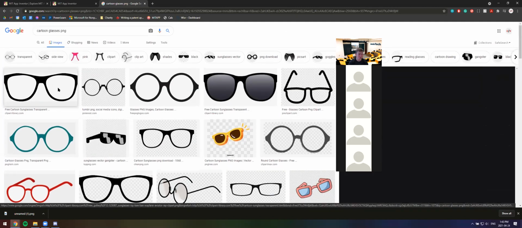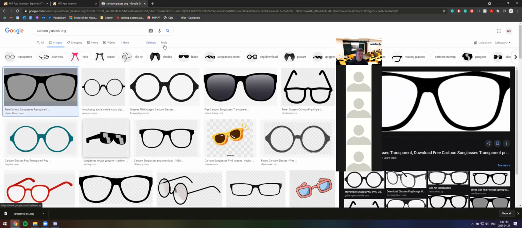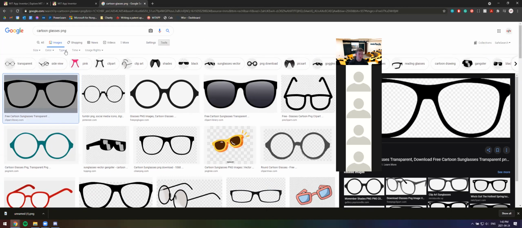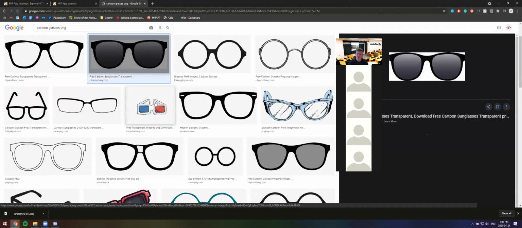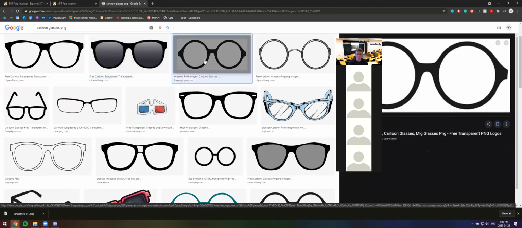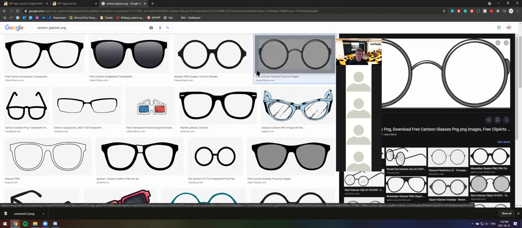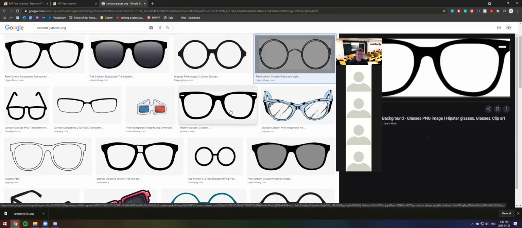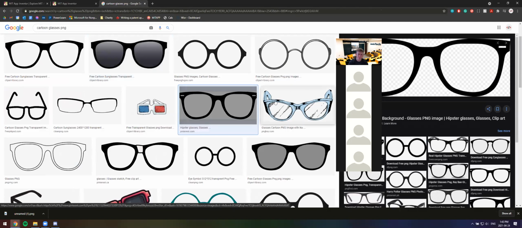Yeah, so it's like only the first one here. I think what you can do is you can also go to like tools here and click, it's under settings. No, it's under tools. Okay, color transparent. And this will give you only PNGs, I think. Yeah. And then you just import the file in.